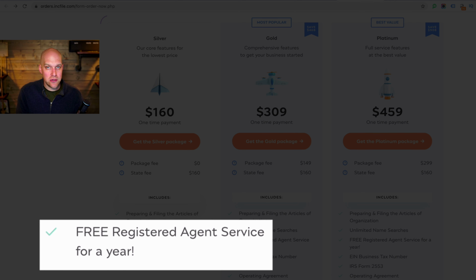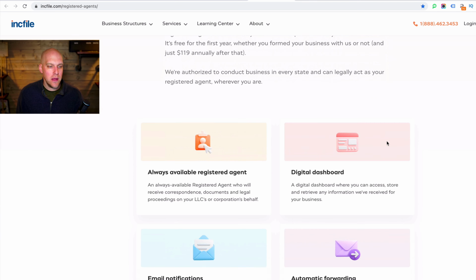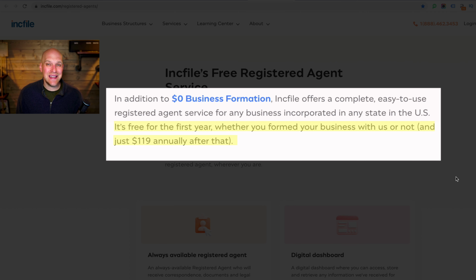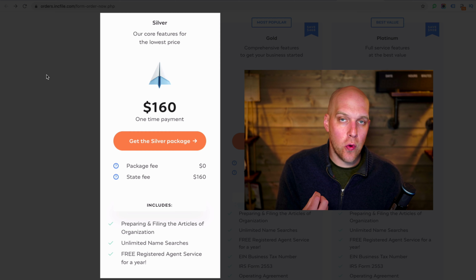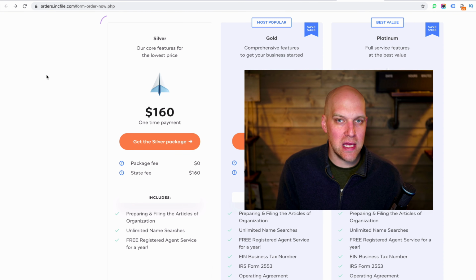Now, we covered what a registered agent is. So what I'm going to do is go back to this article on registered agents, and if you scroll down here, here's where you can see where the pricing kicks in. You can see that it says it's $119 annually after that. So the first year is free with Incfile, but year 2, year 3, it's $119. That's how they're making their money on this silver package, through upsells, if you use the registered agent in year 2, year 3, year 4. But again, it's really important because they're going to make sure that your business is legit. So it's nice having a professional registered agent for your business.